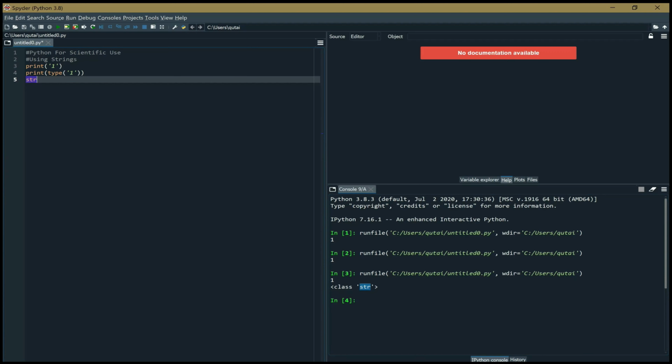And if you want to turn anything to a string, just write str and two parentheses and write whatever you want inside it, and it will be turned to a string even if it's a number.